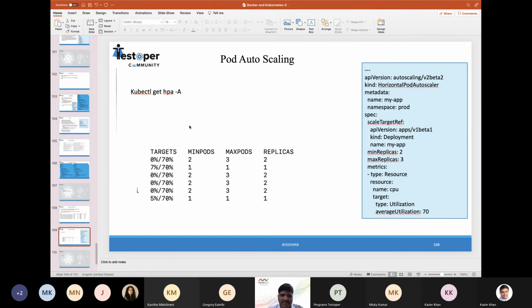Here is a sample YAML file which I've written just for example purposes. And this is the command to get to know what is configured: kubectl get HPA -A, to get it for everything. Here we give the reference: we use the deployment and the name of the application, and how many replicas we need. Initial replicas are 2 and maximum are 3.